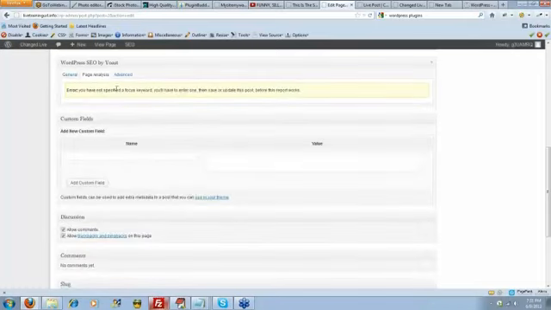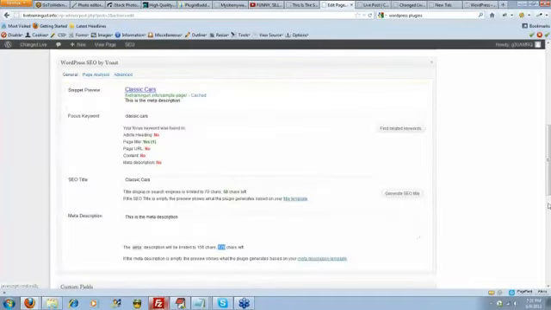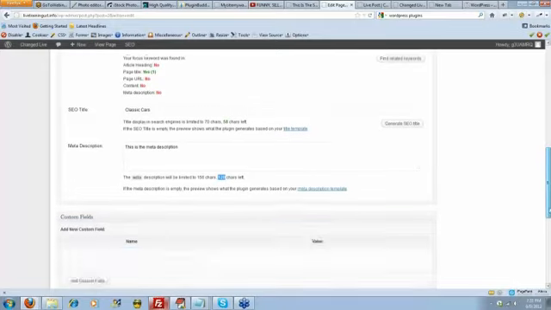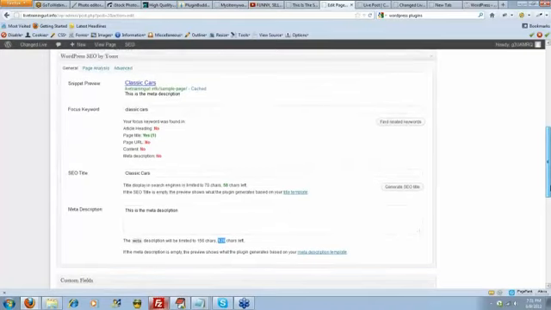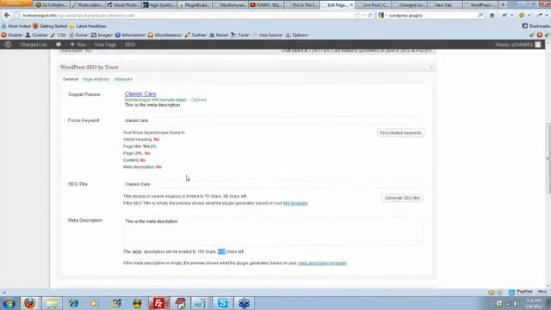It says you have not specified a focus keyword, so I need to go back. Okay, I have specified a focus keyword. Not sure why I got that, but now that it's done it, you've seen that it's output this information. This is the page analysis. So it's giving you some information in regards to your on-page optimization.